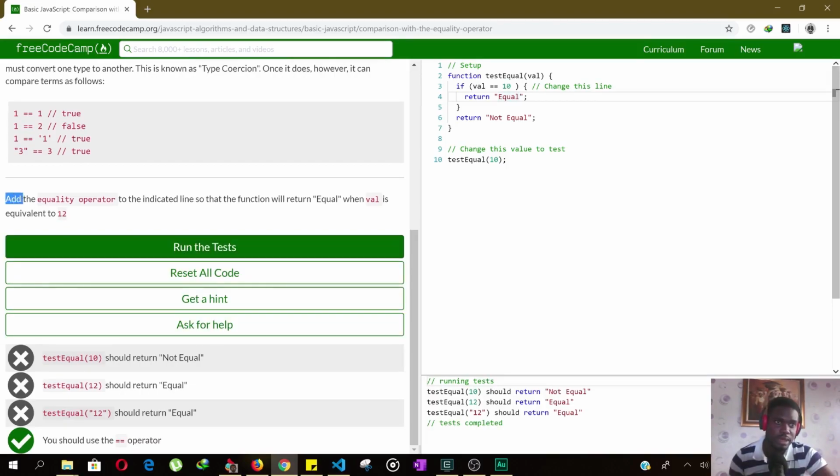Let me reread this. Add the equality operator to the indicated lines of the function. Its value is equal to 12. Oh, equal to 12. I wrote 10. Sorry about that.